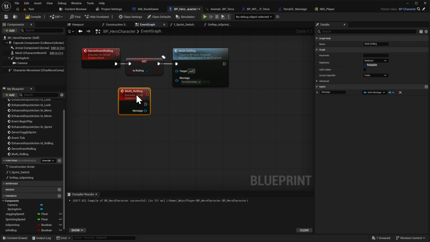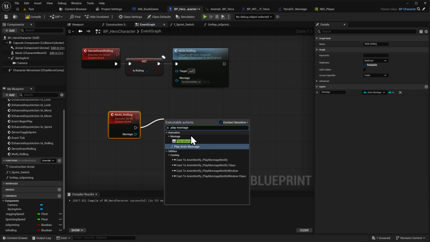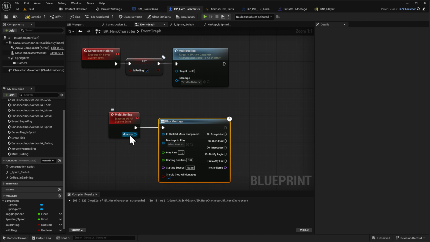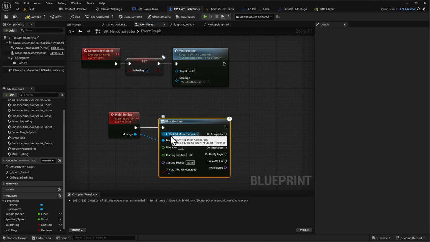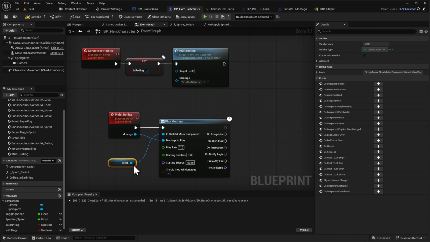So now we have the multi-rolling, and the multi-rolling wants to play the montage, play montage. And to play a montage, we need the montage, which is montage to play. And we also need the skeletal mesh component. The skeletal mesh component we can get from the server. So this mesh here, we need something like the mesh here. We can get it also from the server.